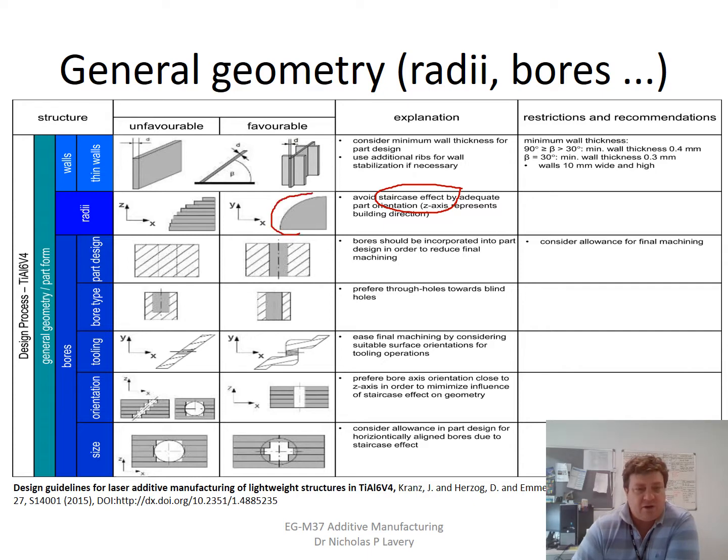So the orientation and the curvature of surfaces cannot be too extreme to a certain extent, otherwise you'll end up with the staircase effect.